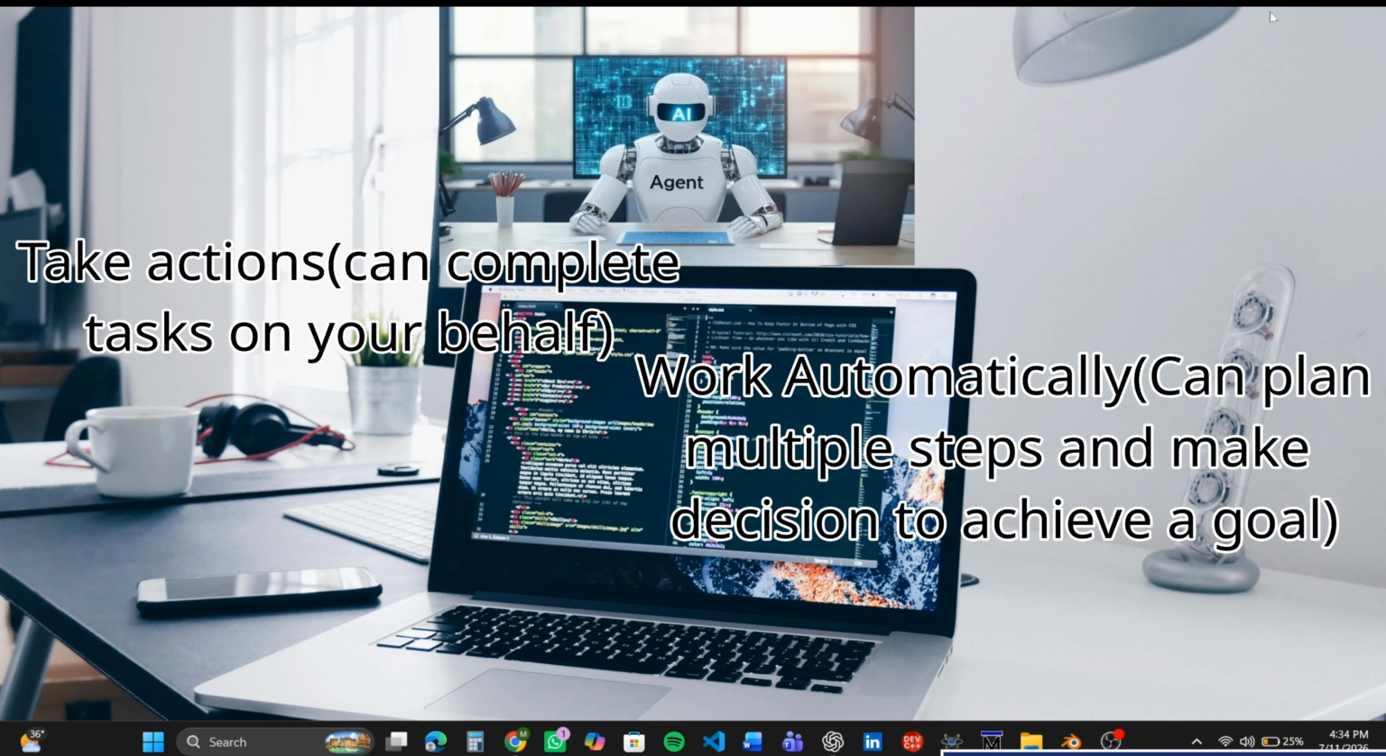Then they work automatically, can plan multiple steps and make decisions to achieve a goal. Means AI agents can take action and decisions on their own. They can plan multiple steps and make decisions on their own, achieve a certain goal, and also make a plan and work accordingly.